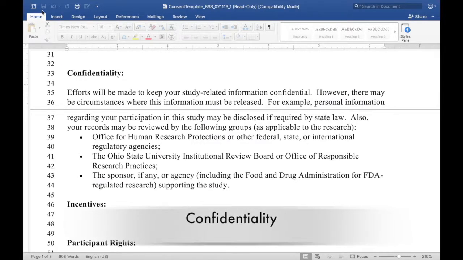Confidentiality. The purpose of this section is to inform participants who may have access to their data from the research study. Retain the default language here as it reflects existing regulations regarding who may have access to a participant's data outside of the research team. When describing your confidentiality practices, here are a few tips. First, it's best not to refer to data as anonymous because many types of data contain identifiable details even if someone's name is not directly attached to it.